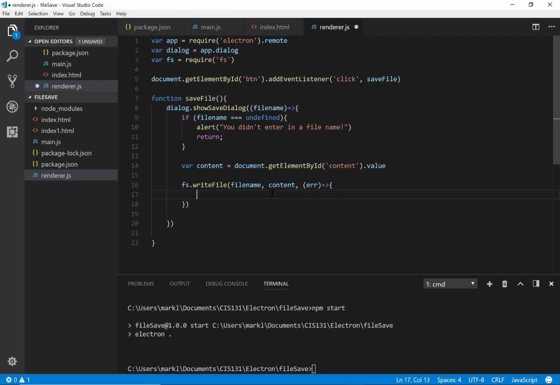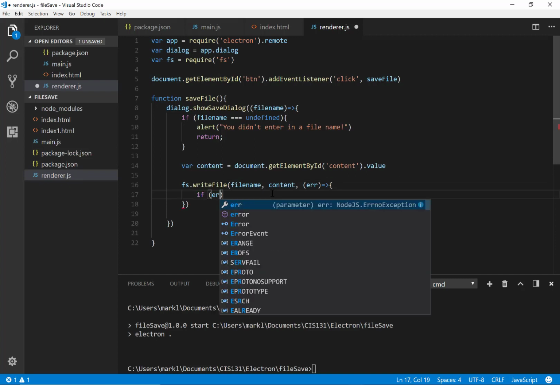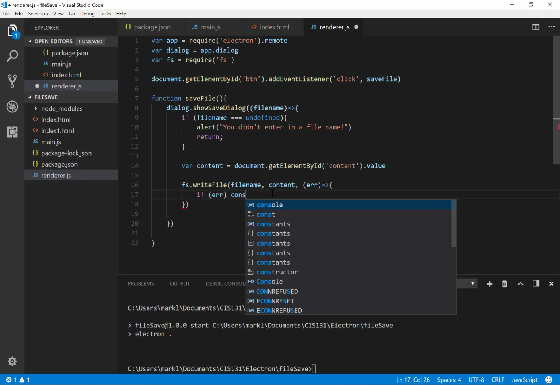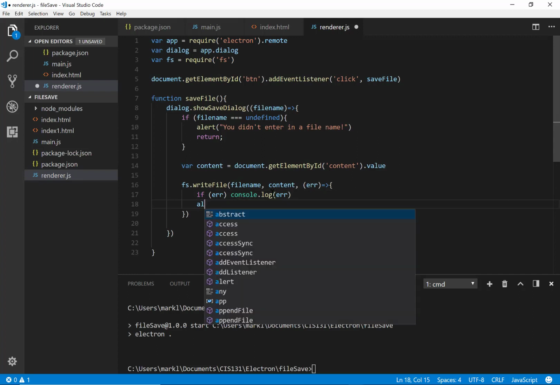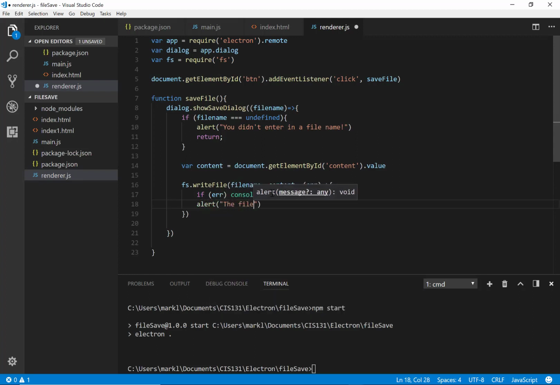And we can say if error, then maybe we'll console log the error. Otherwise, alert, the file has been saved successfully. All right, let's run it and see if that in fact worked.